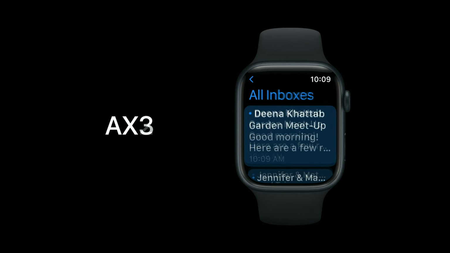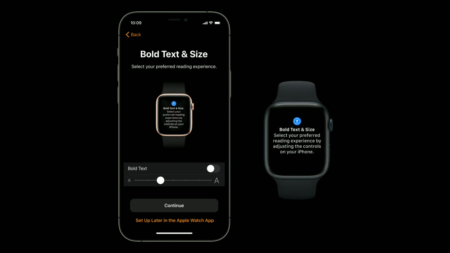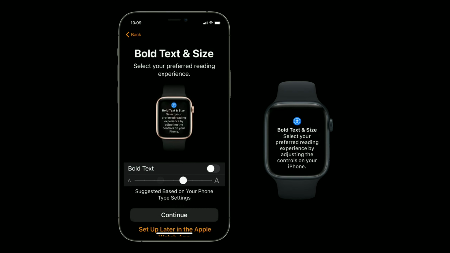AX2, and AX3. To help those who wish to use larger type on their watch, we added smart type suggestions. In the setup flow, your phone now identifies whether you have a large type setting implemented and suggests a similar type size for your new watch. This feature makes it easier to use your preferred type size from the start.